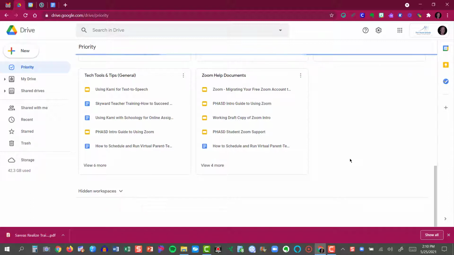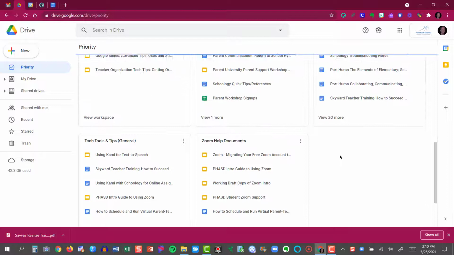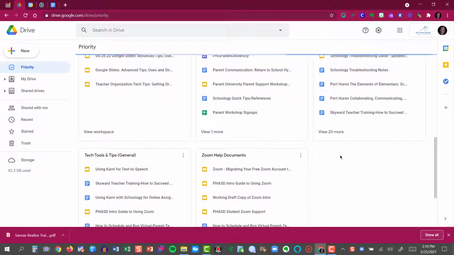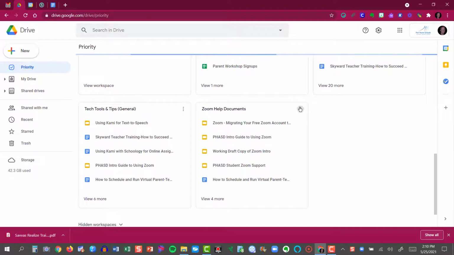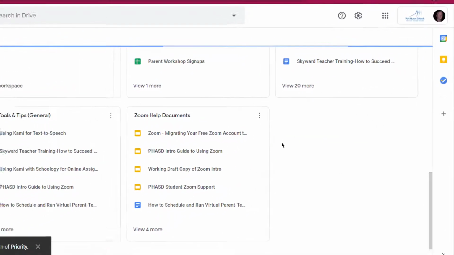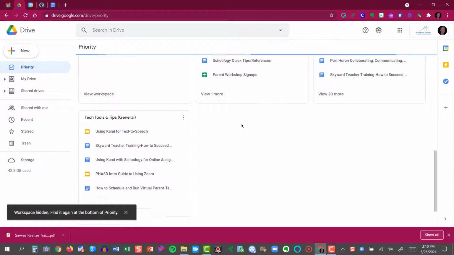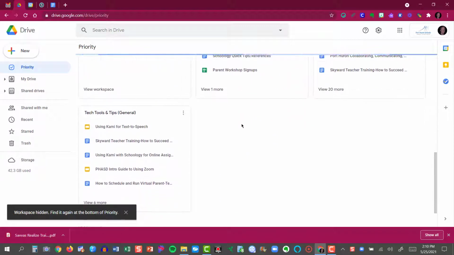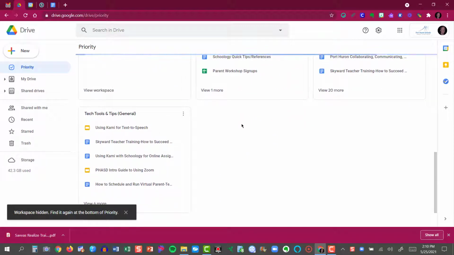You can create 8 workspaces, and then if you wanted to add a new one, what you would have to do is click on the 3 dotted button at the right and then hide a workspace. So I did that, and now I have 7 workspaces, so I can create another one. So you get a maximum of 8.